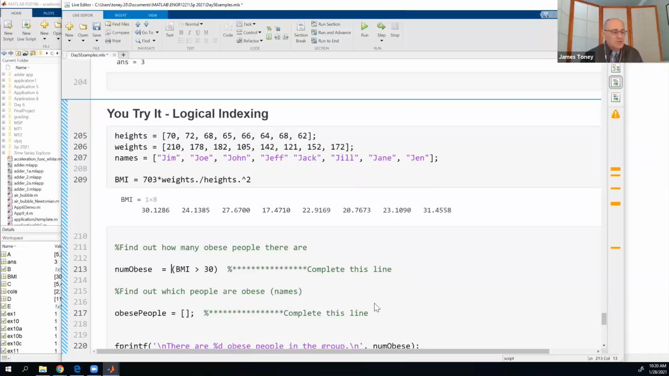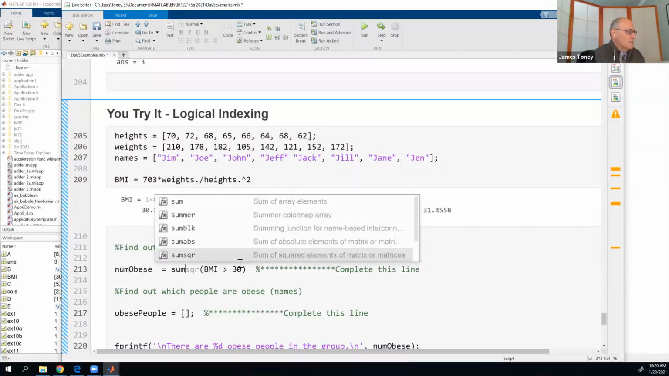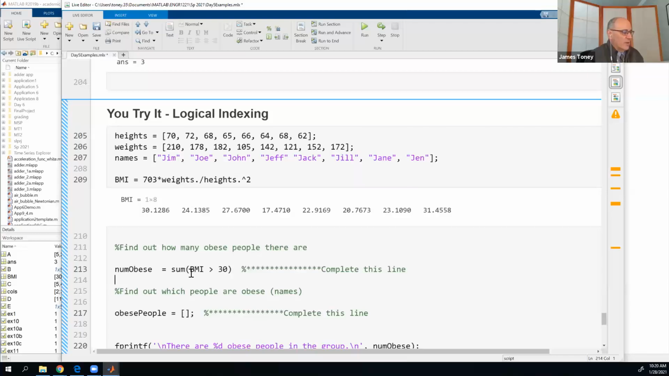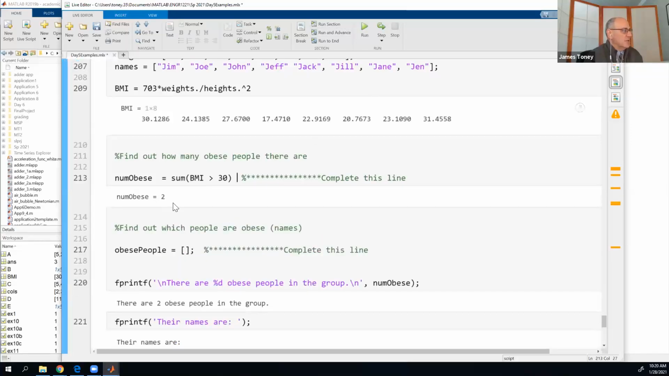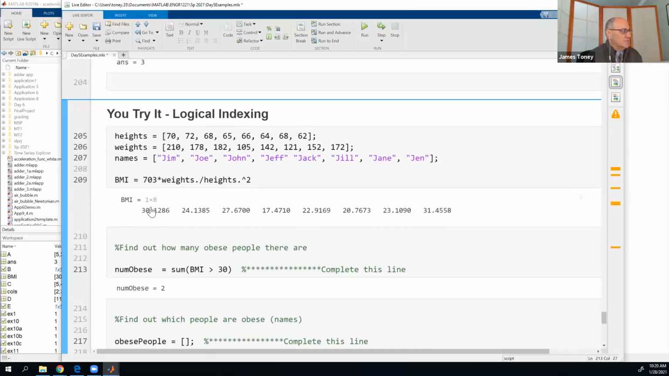All right, so I showed you 3 ways to do this. And as I said, the most efficient way is just take the sum of the relational operation. You take the sum of that logical array, and it'll count the number of ones. All right, so in this case, it's going to be 2. You can see there's one that's greater than 30, and there's one.